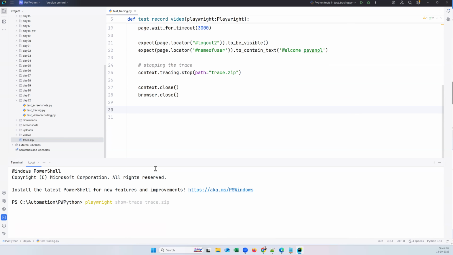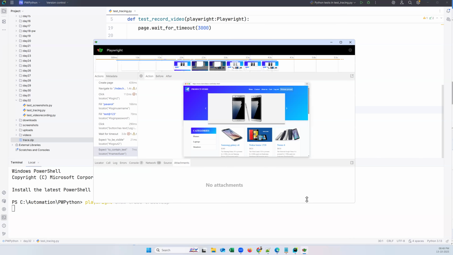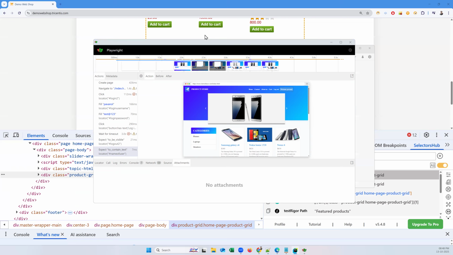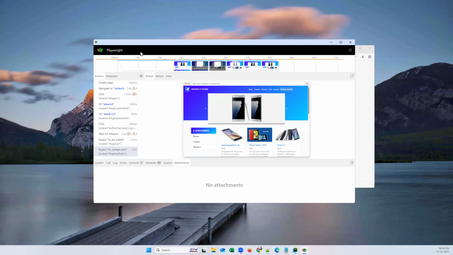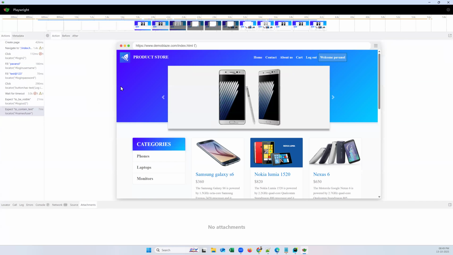See the beauty of this. Once this command is executed, a new window will open like this. This is the Trace Viewer window. Just hold on, I'll explain what exactly it is, what is the purpose, what is the use. They are very, very important. This one is from Playwright. There is no other tool having this kind of feature. Now, let us explore what exactly this Trace Viewer is and what is the use of it.